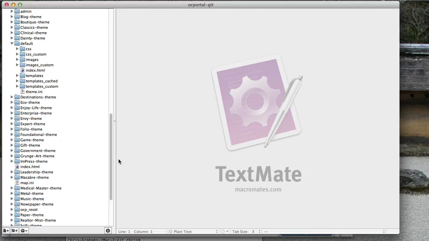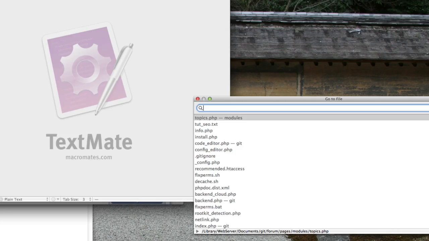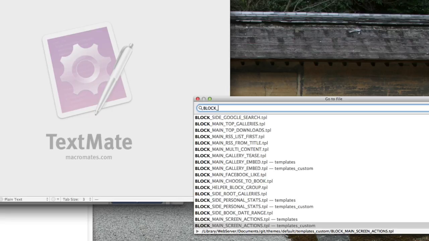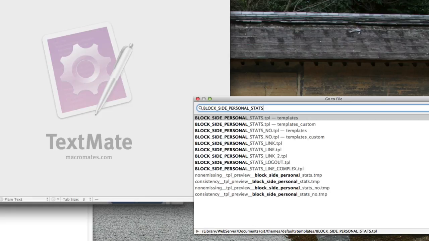Okay, so generally all the blocks have a consistent naming scheme for templates. I'm going to open a file, and the naming scheme means it's usually starting block underscore and then the name of the block. So side personal stats. And as I've mentioned a couple of times, we have a case where you're logged in and a case where you're not. So actually for this block there's two variations. The block side personal stats template is for when you're logged in, and the block side personal stats no template is for when you're not logged in.